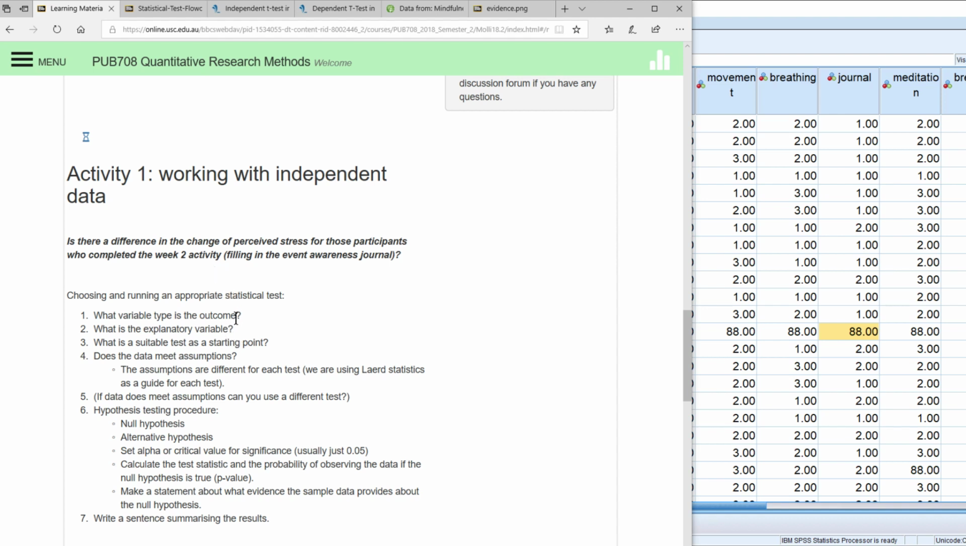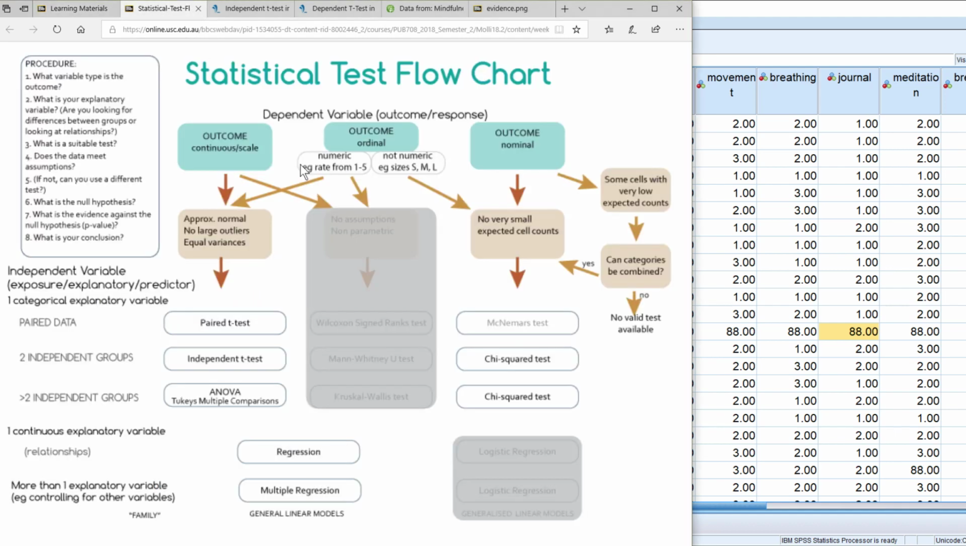So based on that information, we should be able to choose a test as a starting point from our flowchart. So on the flowchart, we would start with the outcome, which we pick from along here, and we've got a continuous outcome. We're looking at 2 independent groups, and so we would pick the independent t-test. Now this has some assumptions which go with it, and we would need to check these. I've written them briefly here, but I'll show you the web page as well that we're using for the assumptions.